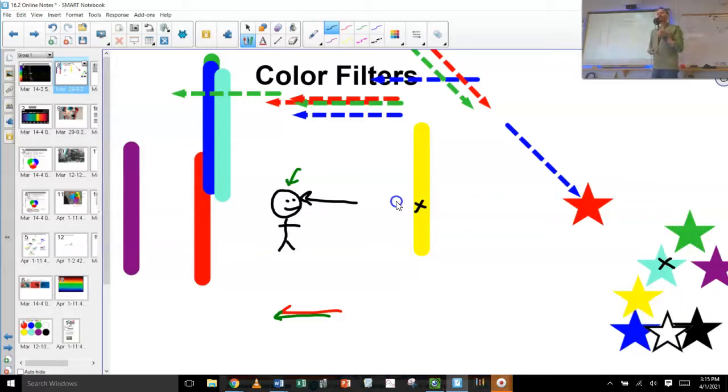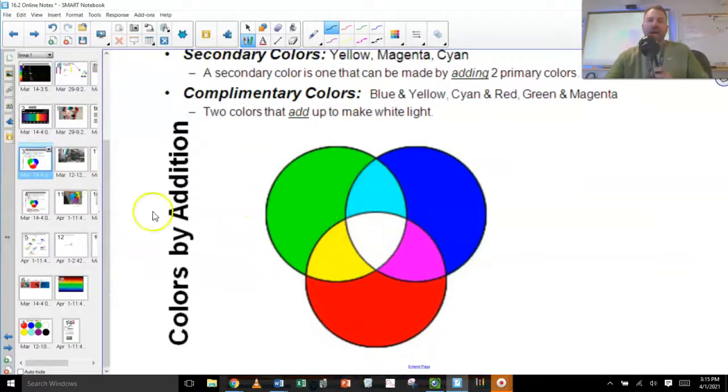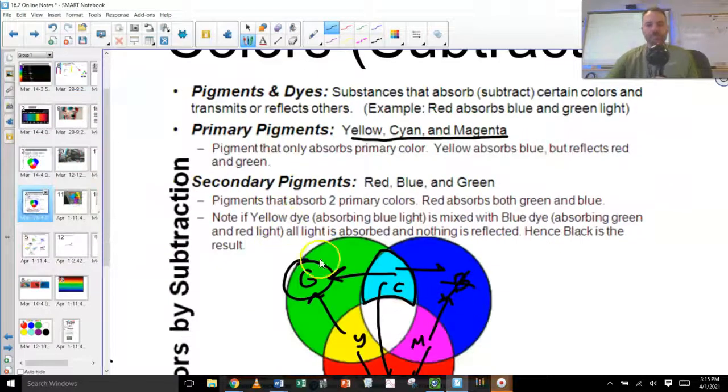There are so many different possibilities in understanding why we see red, green, blue, yellow, magenta, and cyan. Because of addition. What do pigments do? Cyan, magenta, yellow, each pigment absorbs other ones. This whole idea of color theory is the purpose of 16.2.